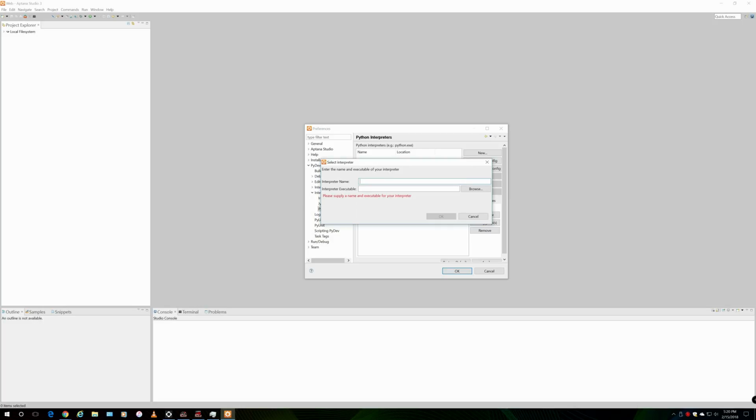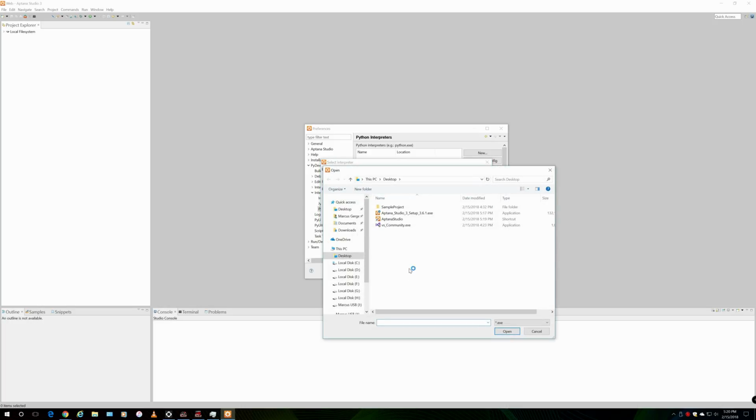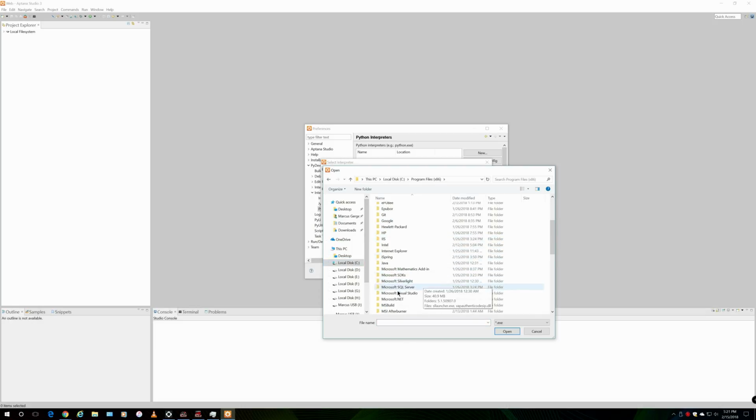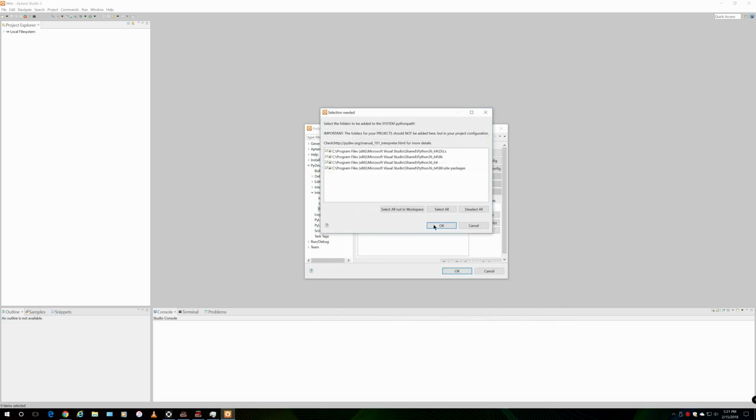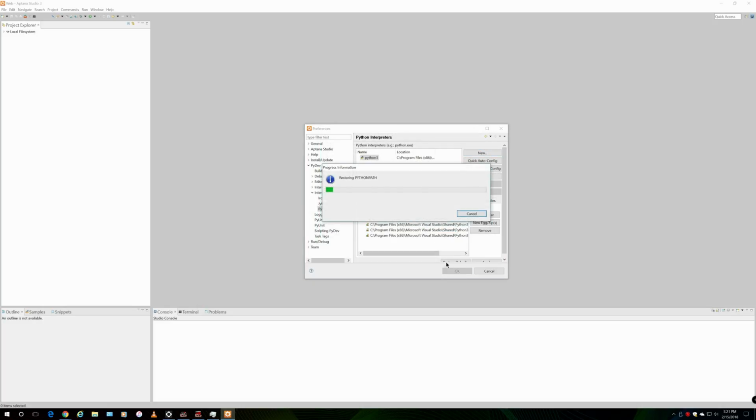But what we're going to do is add the new version of Python. So we'll hit new, and then we're going to type in Python 3 right here, and hit browse. Now, I'm going to show you where to get Python. You're going to go to your local C disk, Program Files x86 folder, and look for the Microsoft Visual Studio folder, then the Shared folder, and the Python 36_64 folder. And you're going to select this pythonw.exe, and hit open and OK, OK again, and OK one more time. Now we're getting the interpreter ready for Aptana.